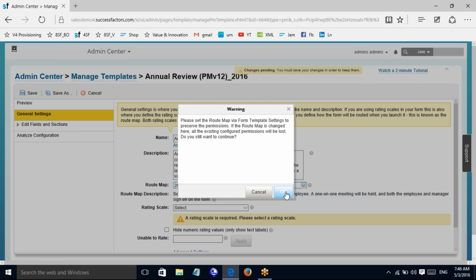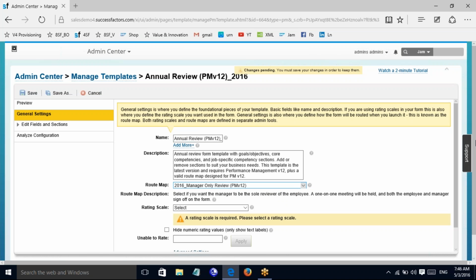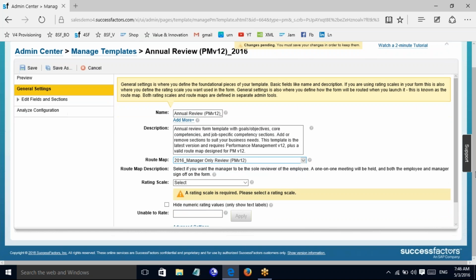Now just go and click on add. Now you can see the description for the roadmap which you have selected automatically at the bottom. See, in the same way, if by mistake you don't assign a rating scale and you save it, the system is not going to allow you to save it. So the rating scale is required.